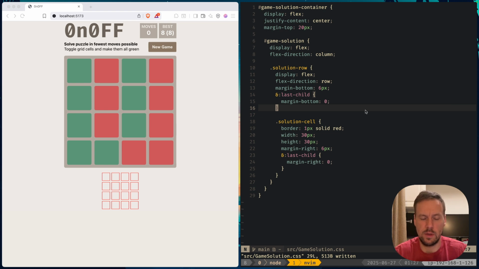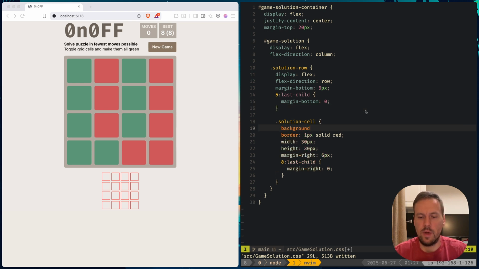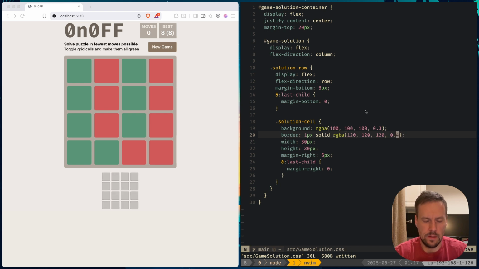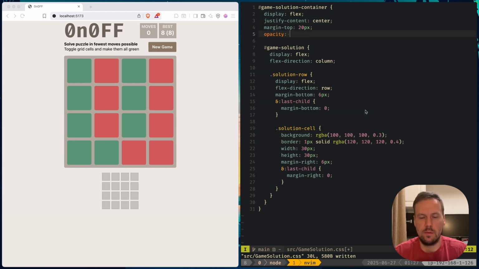Let's see, like cell can be background, something like RGBA, 100, 0.3. Yeah, border can be solid RGBA of something a bit darker, like 120, 120, 120, and maybe like 0.4, something like that. We can also reduce opacity on the whole container. Yeah, this looks a bit nicer.